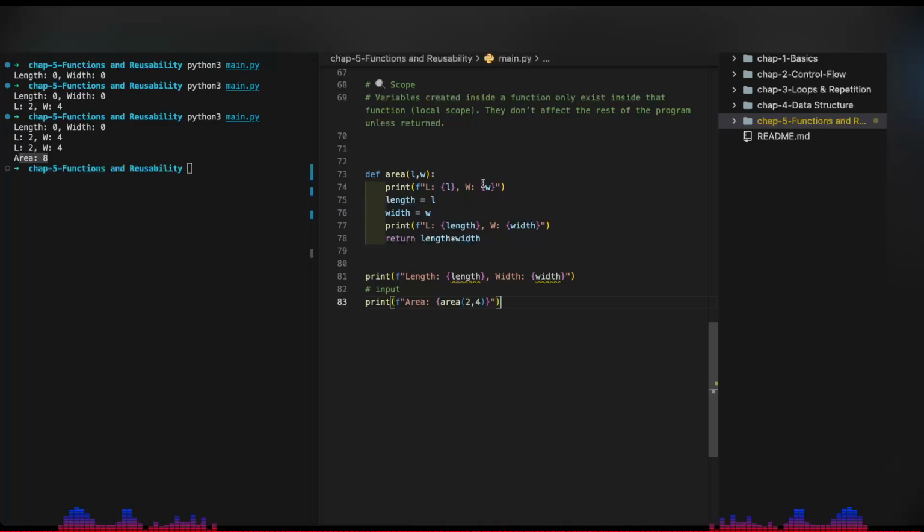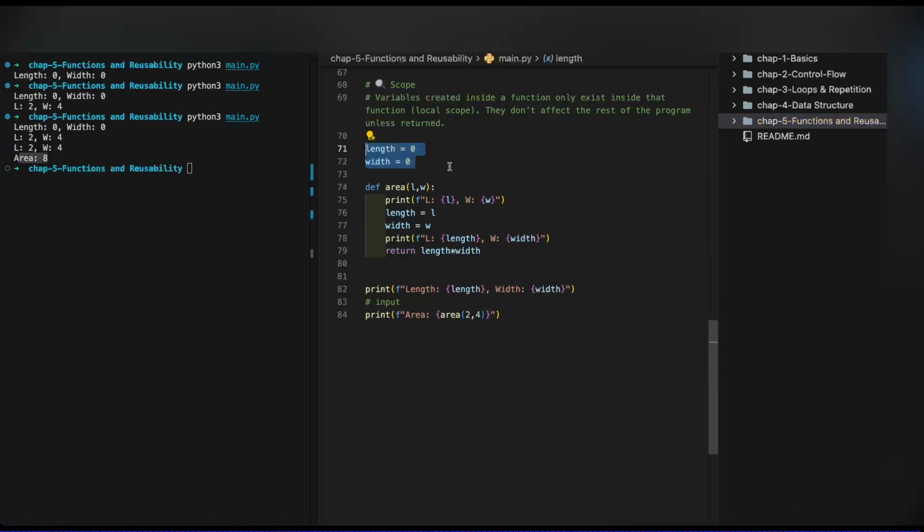So that is what I meant by variables created inside a function only existing inside that function, the local scope. They don't affect the rest of the program unless they return. And that's what I'm trying to achieve here. So if I bring that back, you can see that we have our length and width, and these are not highlighted. And Python even helps you. Visually, you can see that if I click on length, Python traces through and says, hey, we're talking about the same thing here, but it's not highlighting anything outside.